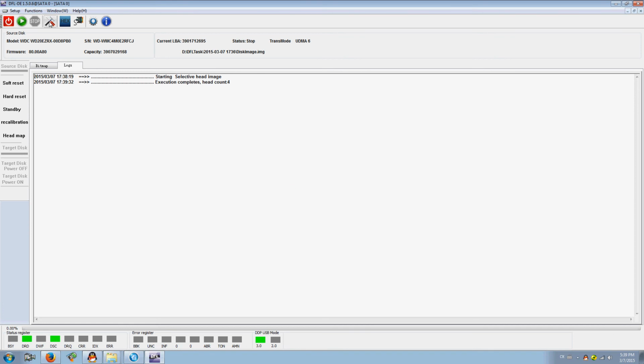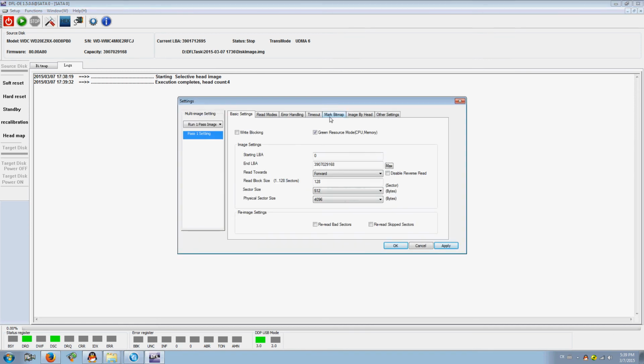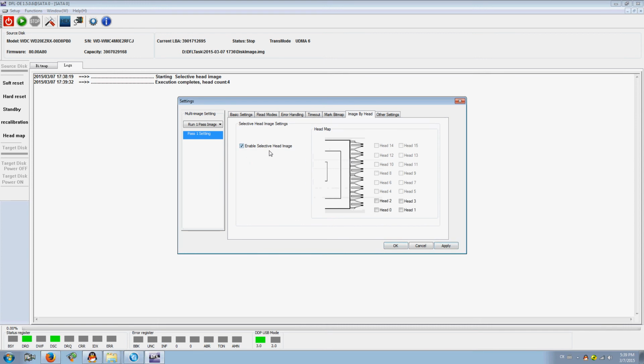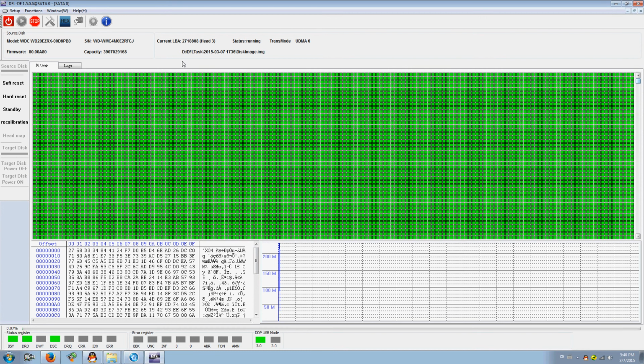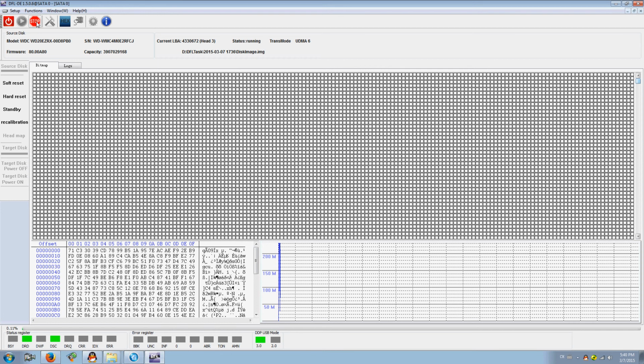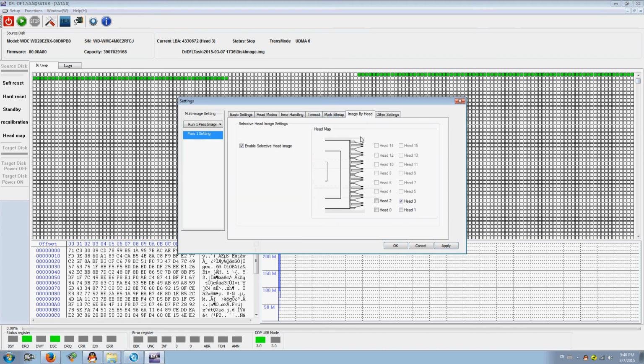At this time, go to the setting menu, then select image by head. Enable selective head image. Then users can select any head you want to image. For example, I select head 1 only, or I select head 3 only. Click OK. Then I click Start. And here, users can find out the current head you are imaging from the source drive to the target drive. After head 3 is imaged, users can stop, and then go back to the image by head menu and select another head to image.